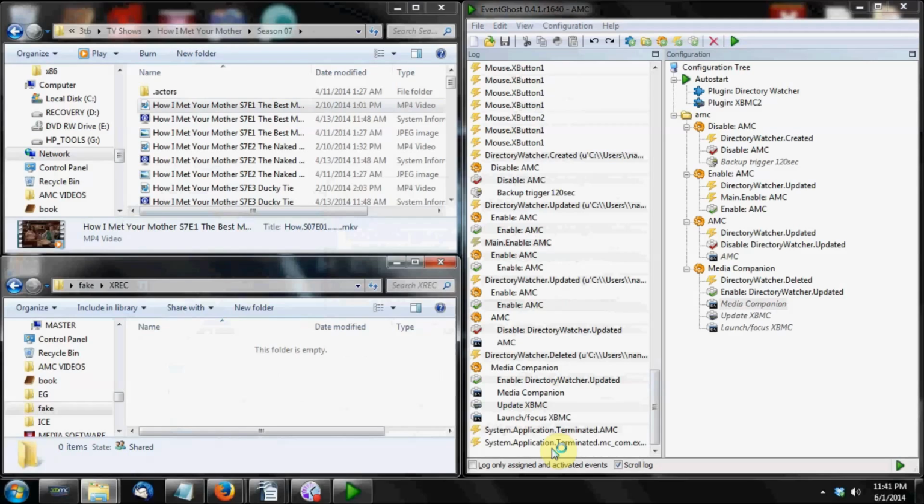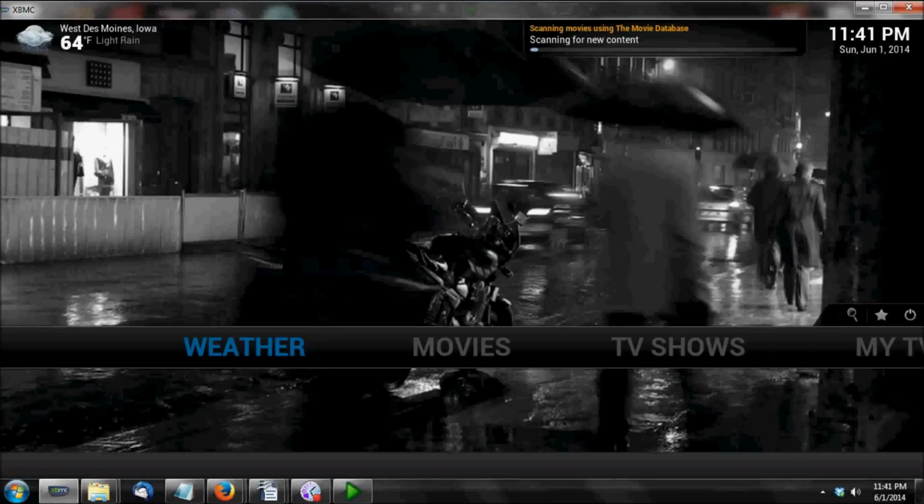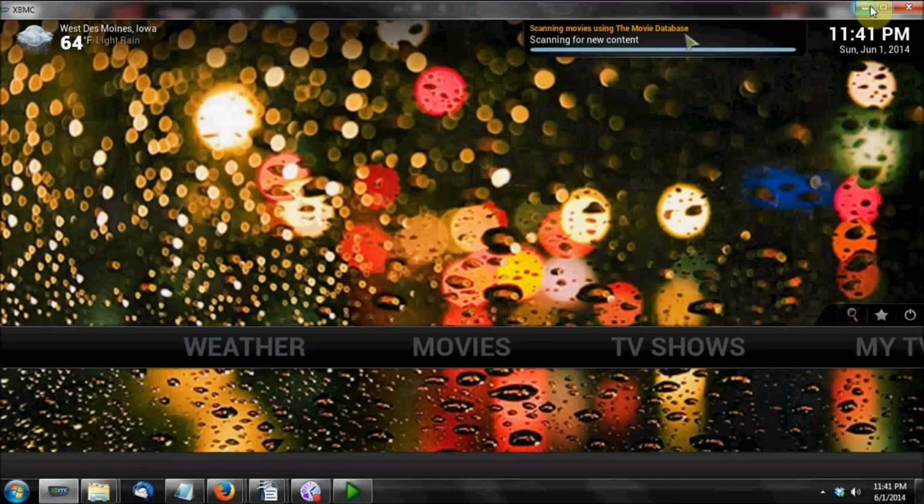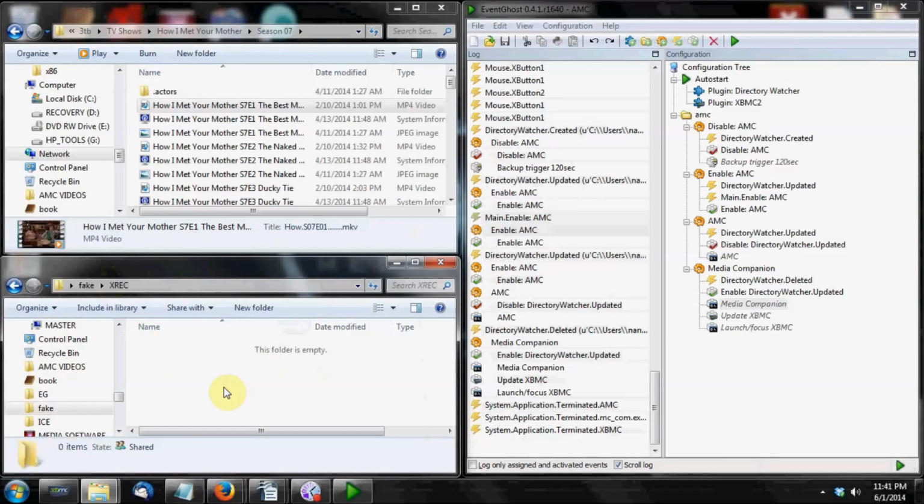That was Media Companion notifying us that it was running. I haven't figured out a way to turn off that sound yet. But there you have it. Here's XBMC been launched to full screen, windowed screen, and updating. And then I can jump back over here.